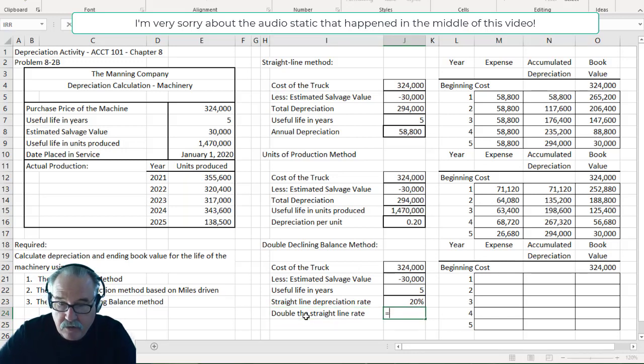Double the straight line rate, so we're going to take that and multiply it times 2 to double it, and change that to a percent. So 40% is our double the straight line rate. Straight line rate is 20%, and double that would be 40%. So now, for the first year depreciation expense, I'm going to take the 324 and multiply it times the 40%.